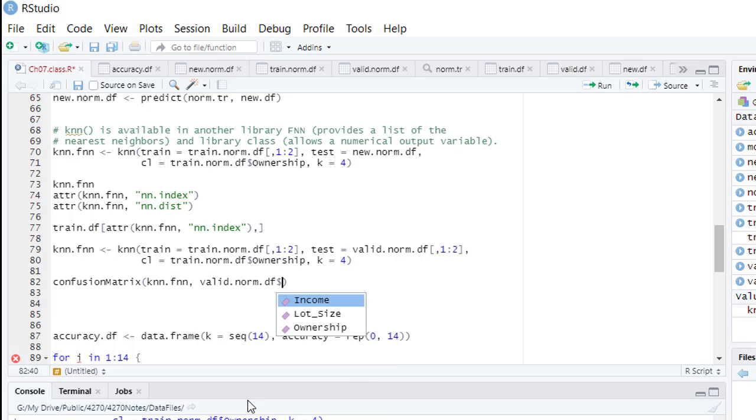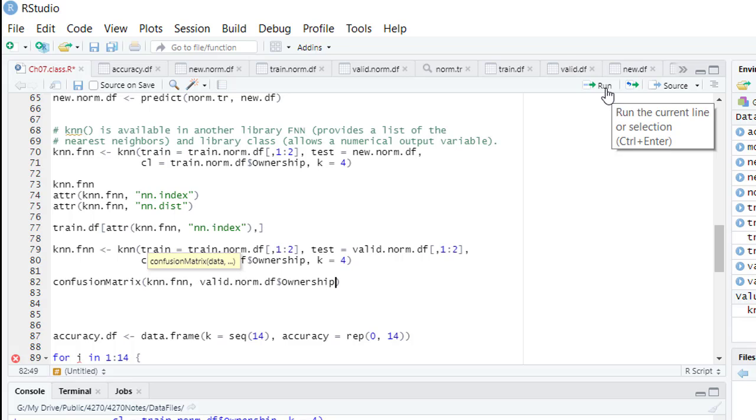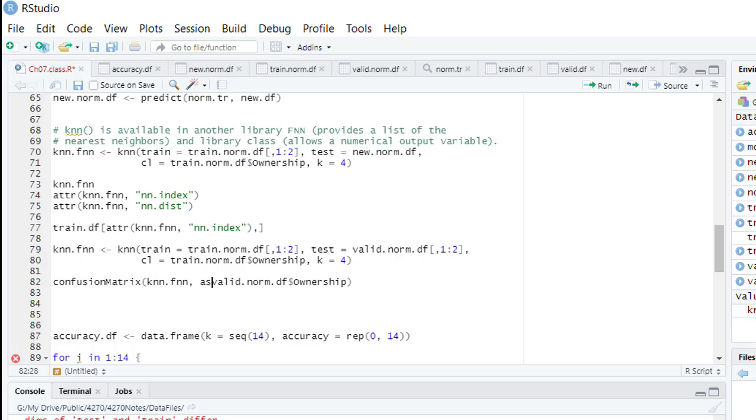So anyway, ownership. Okay, but this will not run because remember ownership is a character variable, but confusion matrix requires this to be a factor. So if you run it, you'll get an error. So we need to say as.factor, predicted class, and then the actual class. Now you see the confusion matrix results are shown here, and here is the accuracy.